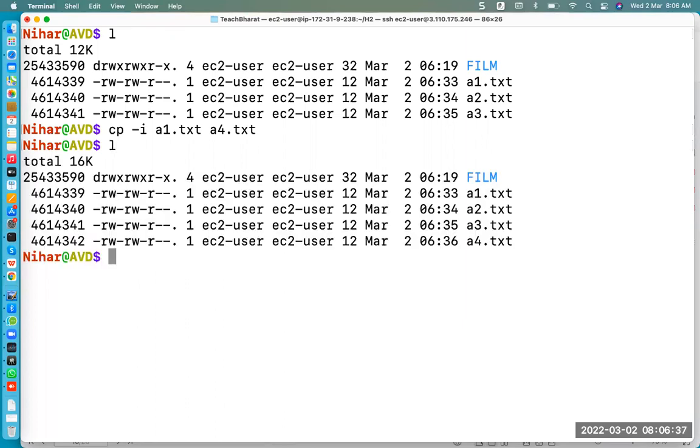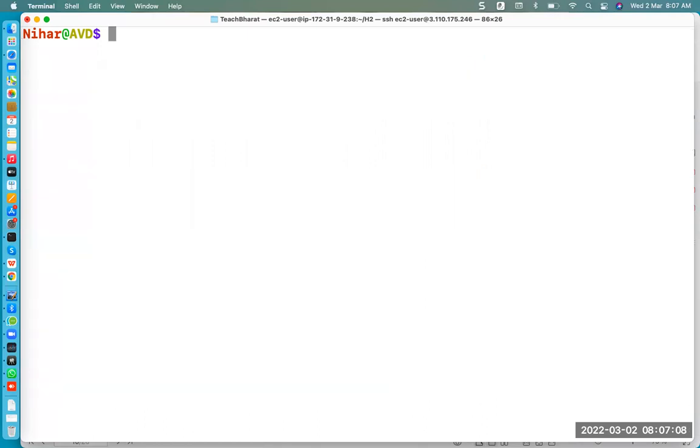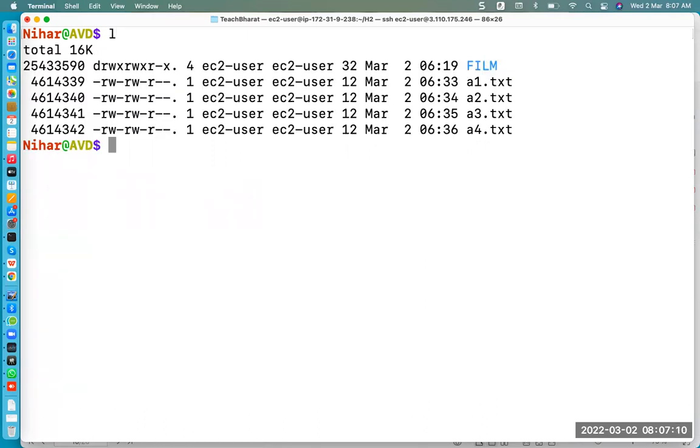Let's see, a4 is created. Now a4 is there, so again I put cp -iv a1 then a4. a4 now exists, that's why it is asking you that a4 exists, whether you are going to overwrite it or not. Okay, so this is all about copying files from one file to another file.